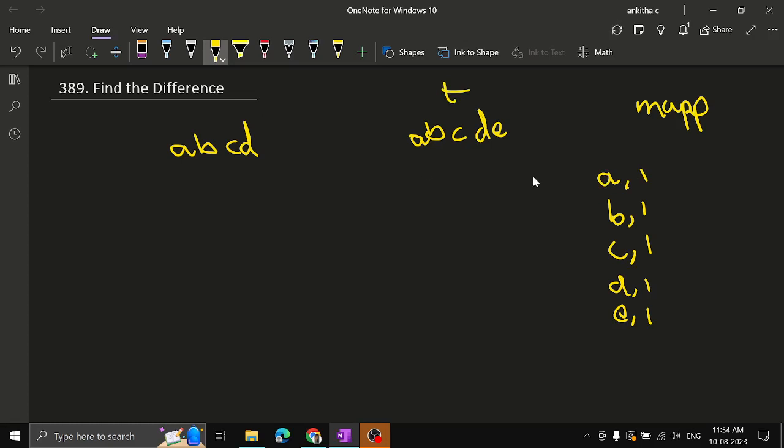And why are we inserting the elements of the string T into the hash map? So here comes the logic. As you know, T has one letter extra from S. So if we add all the letters and their values into the hash map from T, then we iterate in the string S, and wherever A is present, we decrease the A value by 1, so that will become 0. Then again move to B, decrease the value by 1, it will become 0 again. Then move to C, C is present in the hash map and the value will be decremented by 1, it will be 0. Last, D, its value also will be decremented by 1.